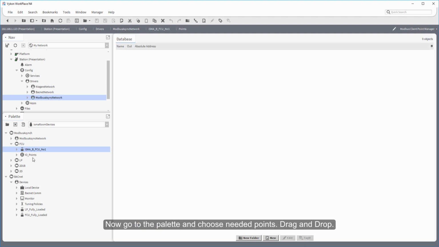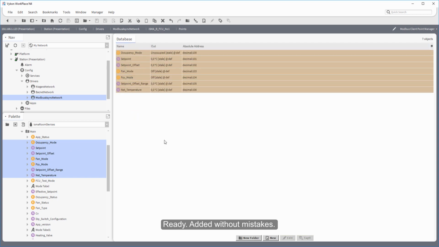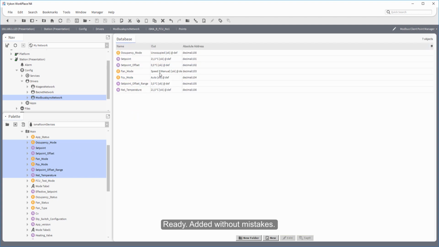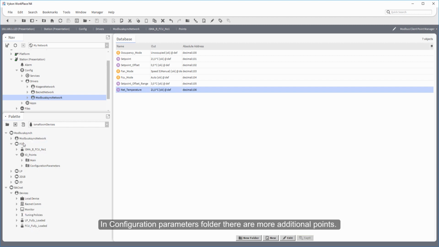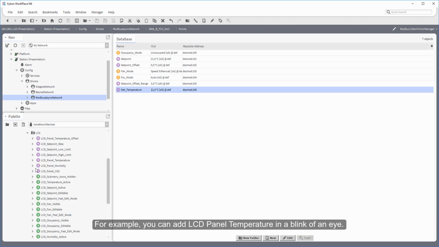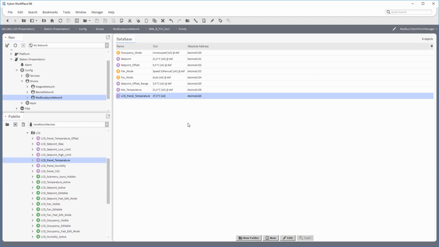Now go to the palette and choose needed points. Drag and drop. Ready. Add it without mistakes. In configuration parameters folder, there are more additional points. For example, you can add LCD panel temperature in a blink of an eye.